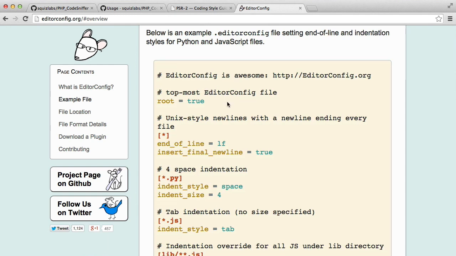The great thing about this is it works cross-editor, and of course you can include this in some kind of GitHub repo for your project, so everyone can benefit from it. And if you don't want to do that, you can just add it to your gitignore file.